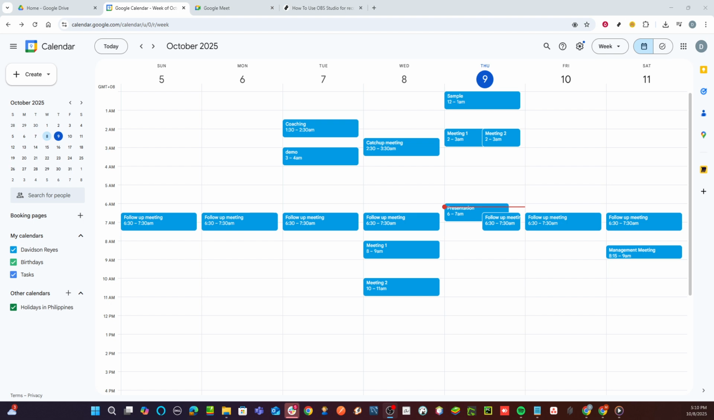Next, you'll want to adjust your screen size to fit your preferences. In OBS, you can customize the window layout to make sure everything fits perfectly. Click and drag the borders of your video source or resize it from within the settings. This flexibility ensures you capture exactly what you want during your Google Meet session.